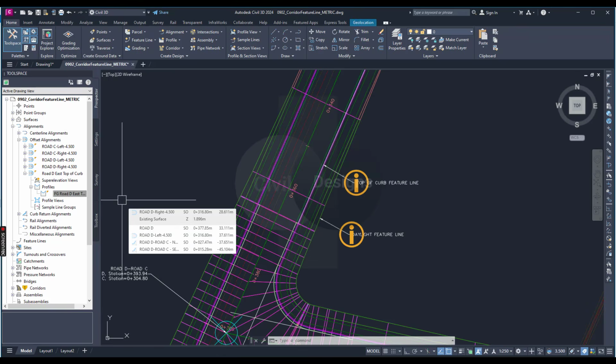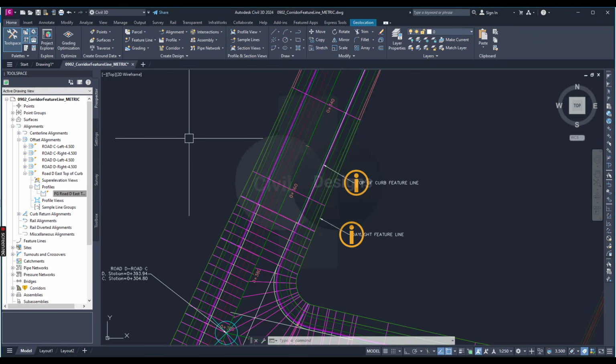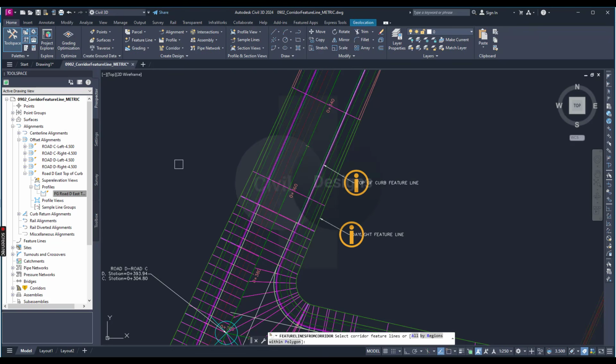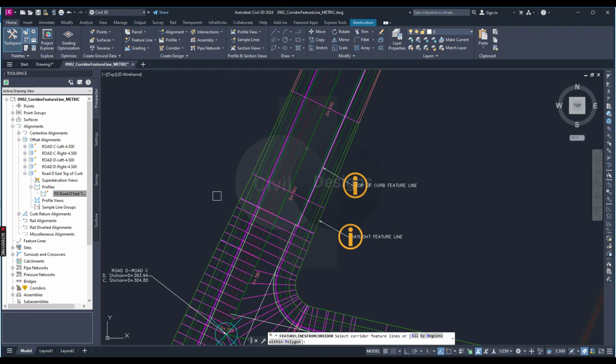Now we will extract a corridor feature line and keep it dynamically linked to the corridor. From the Home tab, Create Design panel, choose Feature Line, and here under Feature Line we have Create Feature Line from Corridor. Alternatively, you can also select the corridor by selecting the corridor feature line that you want to create a feature line from, to activate the corridor contextual tab, and then select Feature Line from Corridor from the Launch Pad panel. You can also do the same.